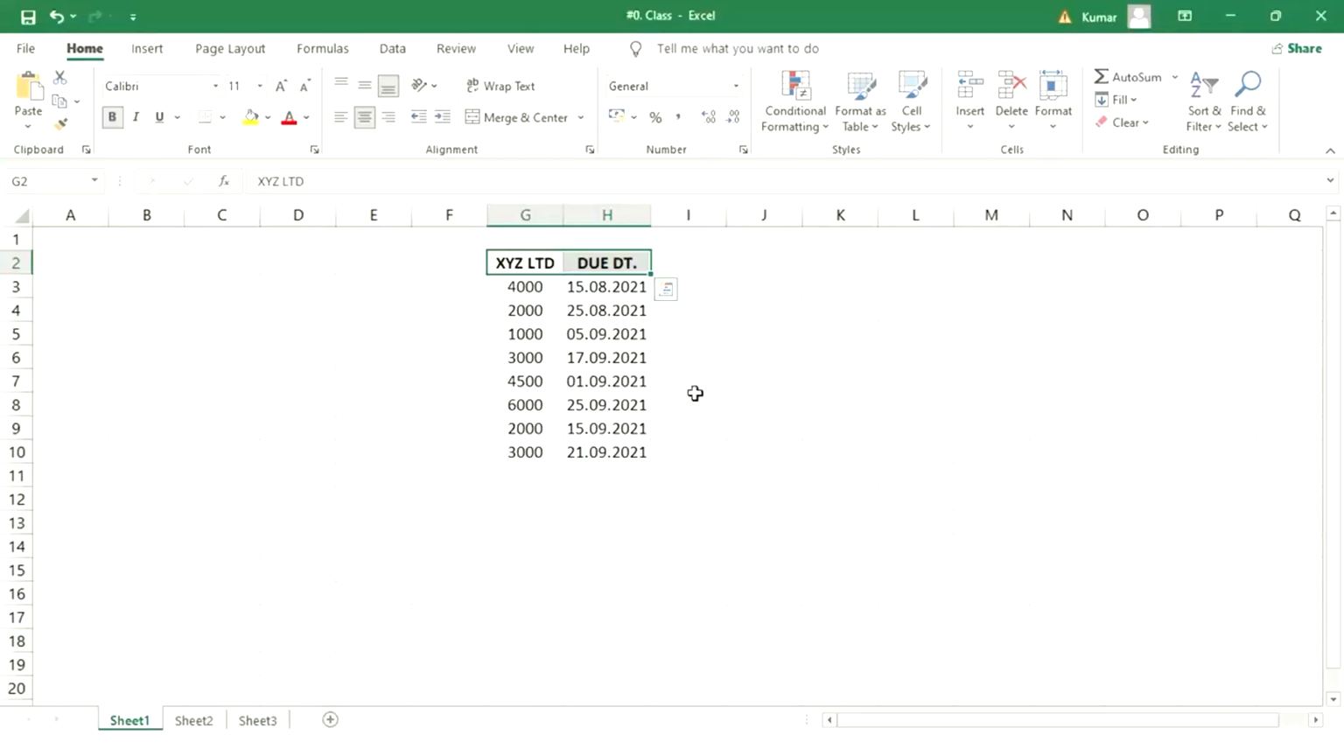So guys, no need to calculate manually, because payment terms are there. Payment terms we have assigned against the vendor master, right? So at the time of posting invoices, whenever we post the invoices, payment terms will be copied from the vendor master. So these due dates are going to be calculated by the system automatically.